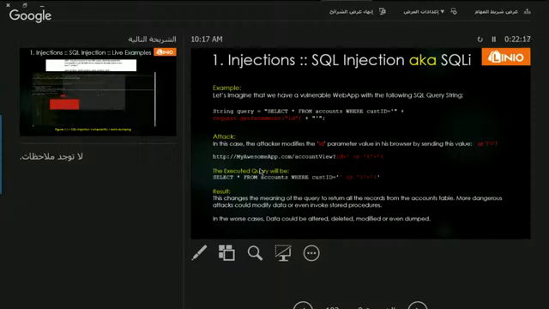First one, SQL injection. As I was saying, this is the most common, the most popular attack in web applications. This is an example. Let's imagine that we have a vulnerable web application with the following SQL query string. This is the basic SQL query: we are selecting all the fields from the accounts table where the customer ID that we get from the customer is something. This is the basic SQL query that we make when we create our web applications to use the database, and we are getting this ID as an input to execute the query.